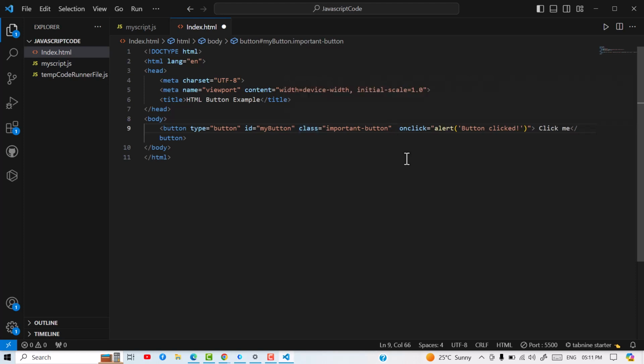Other than this one, you can also specify the data actions. Data actions is nothing but a custom data attribute to store additional information. So if you want to store additional information that will be needed when the button is submitted, then you can store that particular data in the data action.